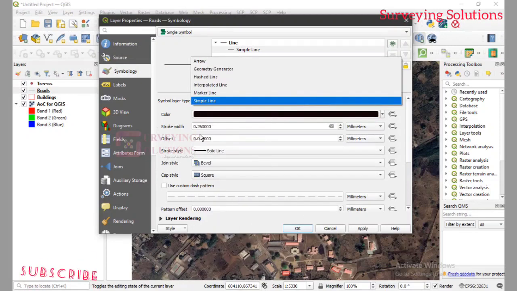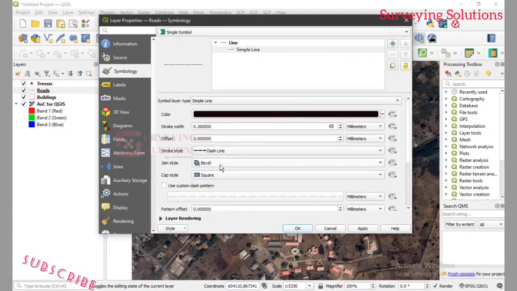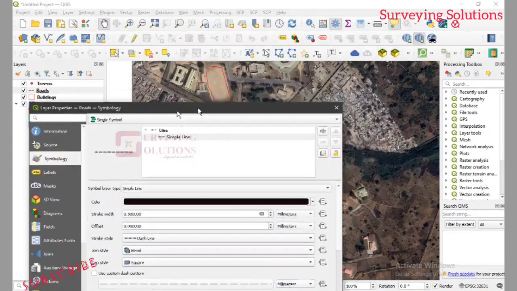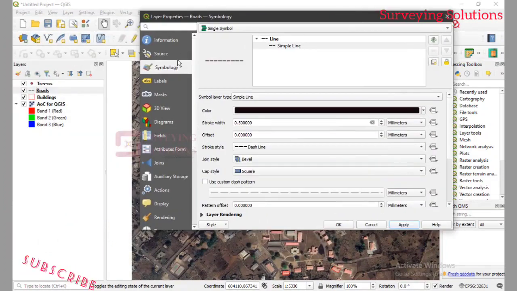Then the line, let's make it a dash. Then let's make this 0.5. Now this is where you select apply. When you apply, let's see how that is before we close. Good. You can now see there's much difference from how it was before, right? Good. So this is how you select and you modify, or let's say you update.